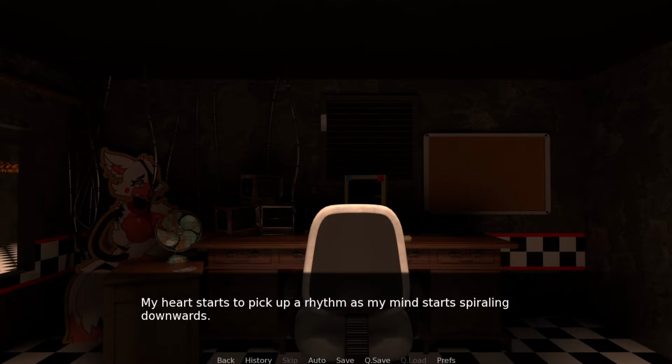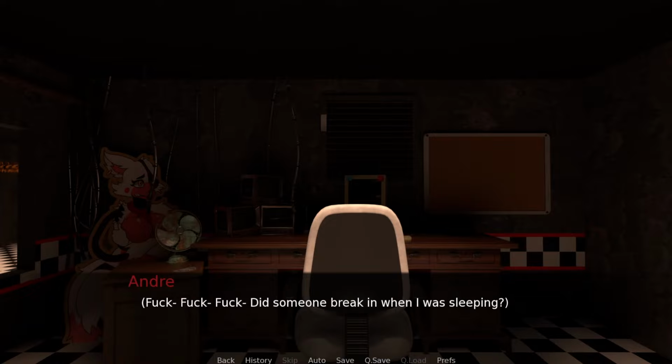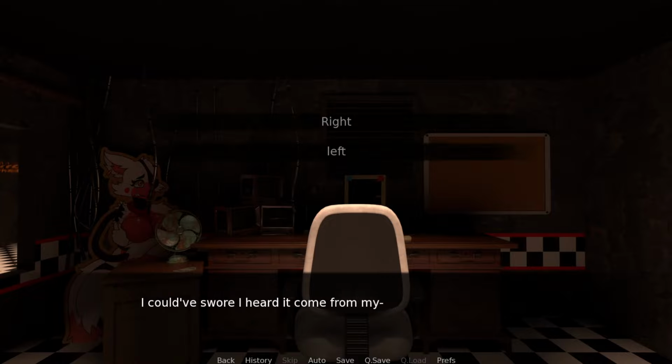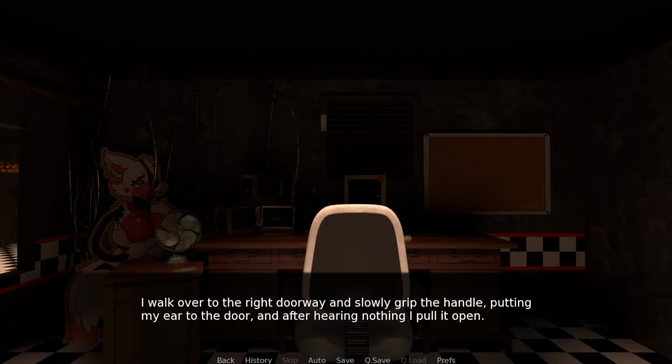My heart starts to pick up a rhythm, and my mind starts spiraling downwards. I could have sworn I heard a door slam. Fuck, fuck, fuck. Did someone break in while I was sleeping? The hairs on the back of my neck started to stand up. Long before opening time, so it's not Joe. Fuck. I just started and someone already got in. I need to check out where it's coming from. I could have sworn it came from my... I walk over to the right doorway and slowly open the handle, putting my ear to the door. After hearing nothing, I pull it open.